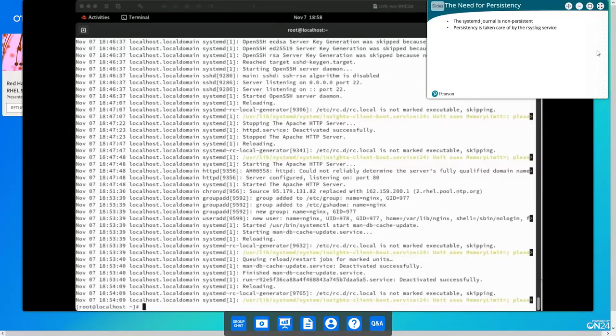How do we do this? Well, originally the idea was we don't need a persistent journal because persistency is taken care of by rsyslog. The thing is that everything that is logged to the journal is also written to rsyslog. So why would you want to make it persistent twice? But you might decide to disable rsyslog and just go for the journal. And if that is what you are doing, then maybe you want to make the journal persistent. So how are you going to do that?